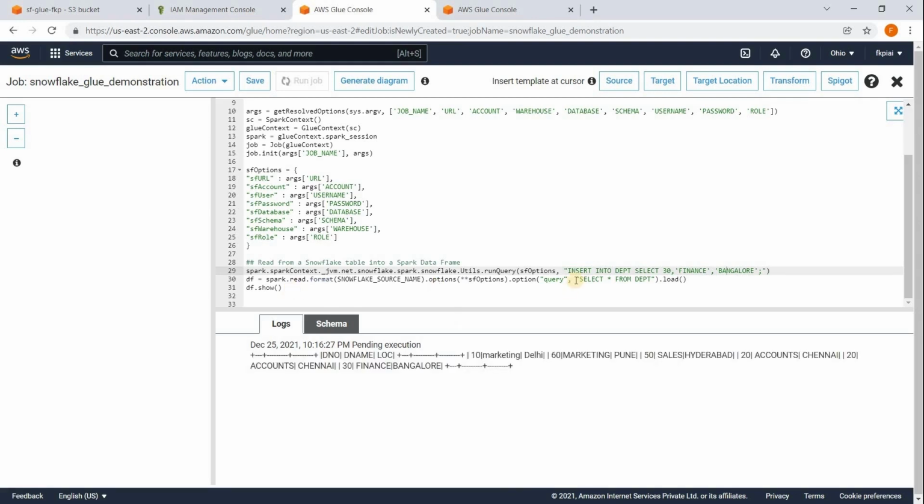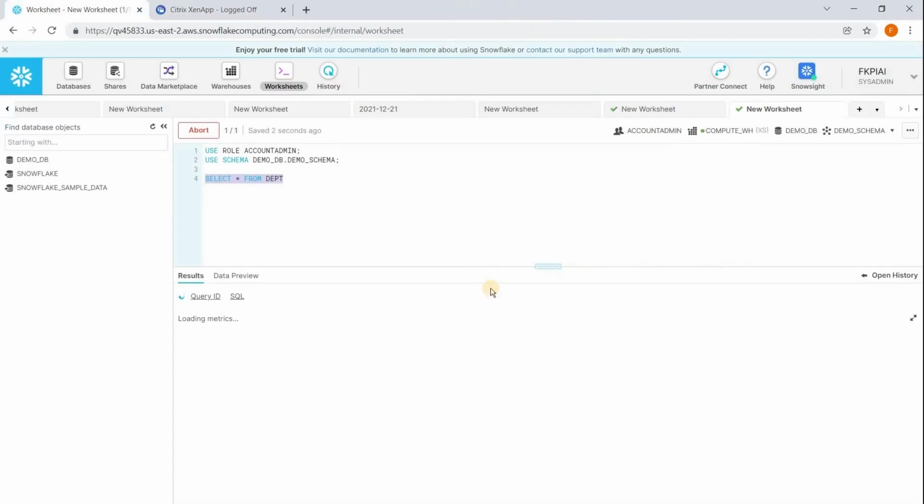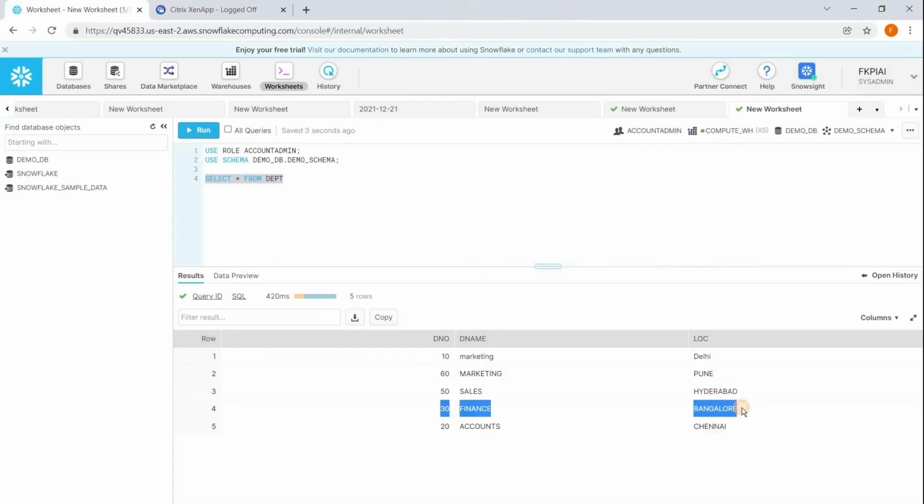It looks like our job has run and it has inserted a record with the department number 30. It has read our table. The result of this particular query got loaded into the data frame, and this is the result of the Spark data frame. Let's check whether this record got inserted in Snowflake or not. We have got this new record which we inserted from the Spark Snowflake connector.